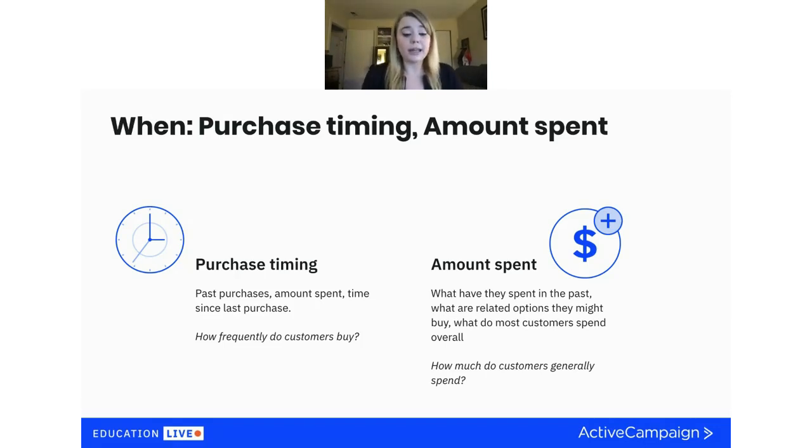When we're talking about amount spent, you want to look and see what have they spent in the past and compare that to what other people have generally spent. What does your general customer spend look like? And how can you encourage those who maybe start with a smaller purchase to go ahead and purchase that next item or to upgrade their current product?